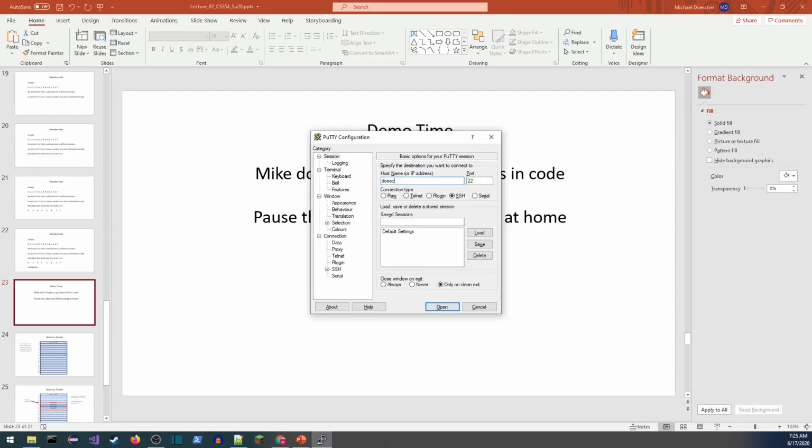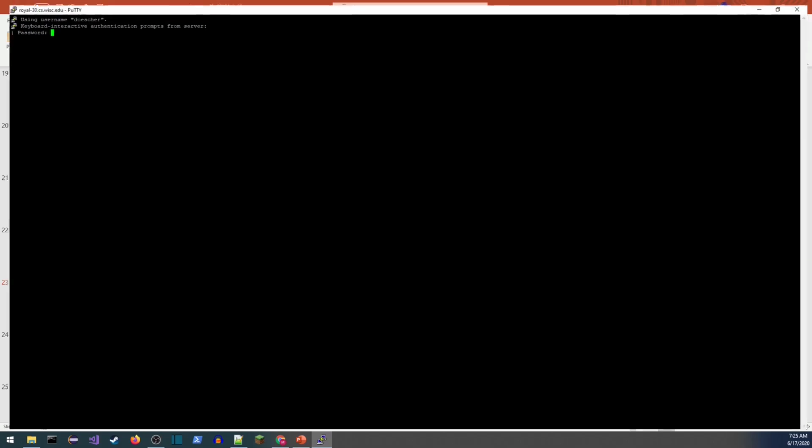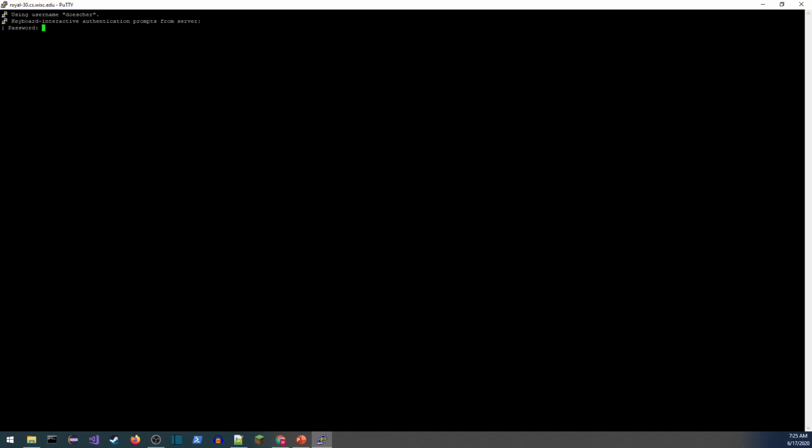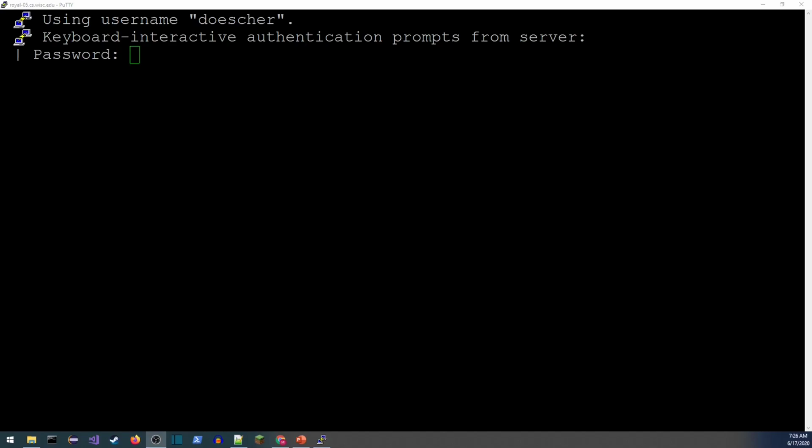One second. Doescher at best-linux.cs.wisc.edu. There we go. Okay, we're in. Oh, it's tiny again. All right, timeout. Okay, I'm back. I got it made bigger. Okay, password.